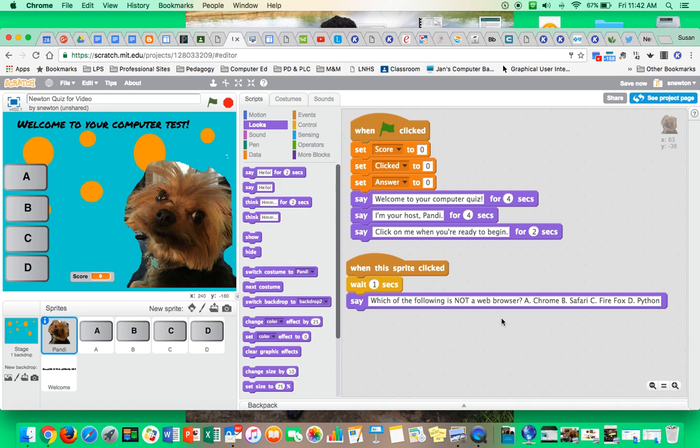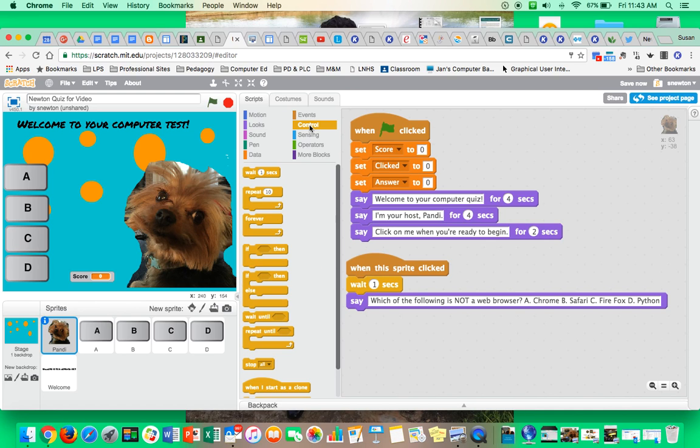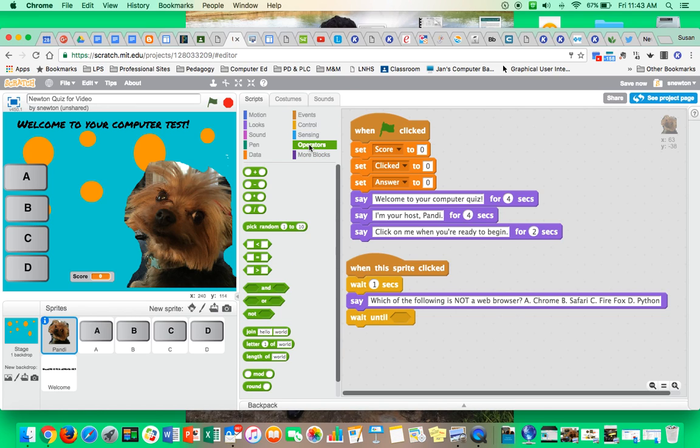After a person sees the question, what they have to do is click on what they think the answer is. So here's what it's going to look like on the programming side of things. We're going to choose a control block that's called wait until. Because what's happening is we just wait until the user clicks on a button. And then what we need to do is go over to the operators section, and we're going to pull blank equals blank.